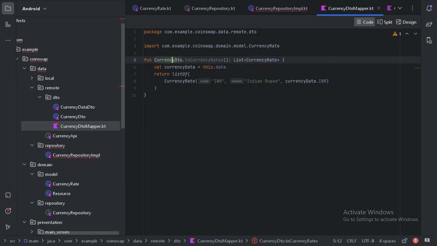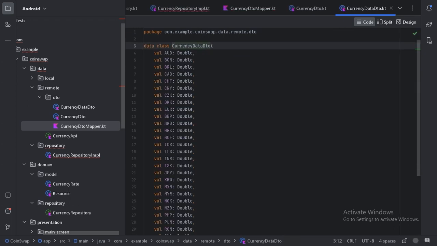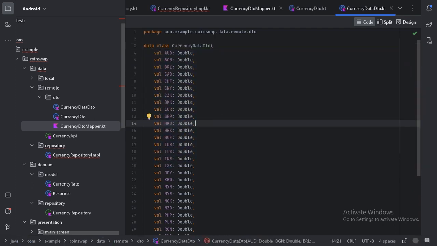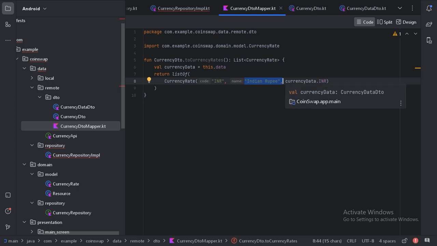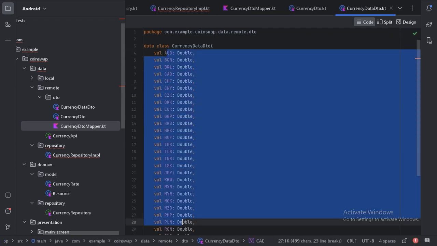Let's open this currency DTO also. So this currency DTO will consist of the data value in that currency data DTO. So let's open this one also. So here we can see that the API will give us the result in this way, but we need the result like this. We need first the code and that name and then the rate of that currency. What we need to do, we need to create the list of all these currencies.